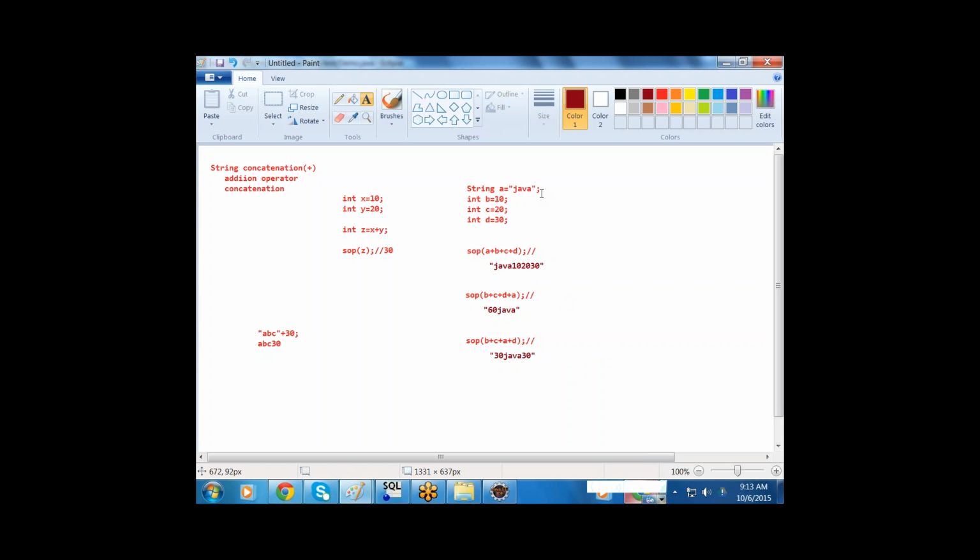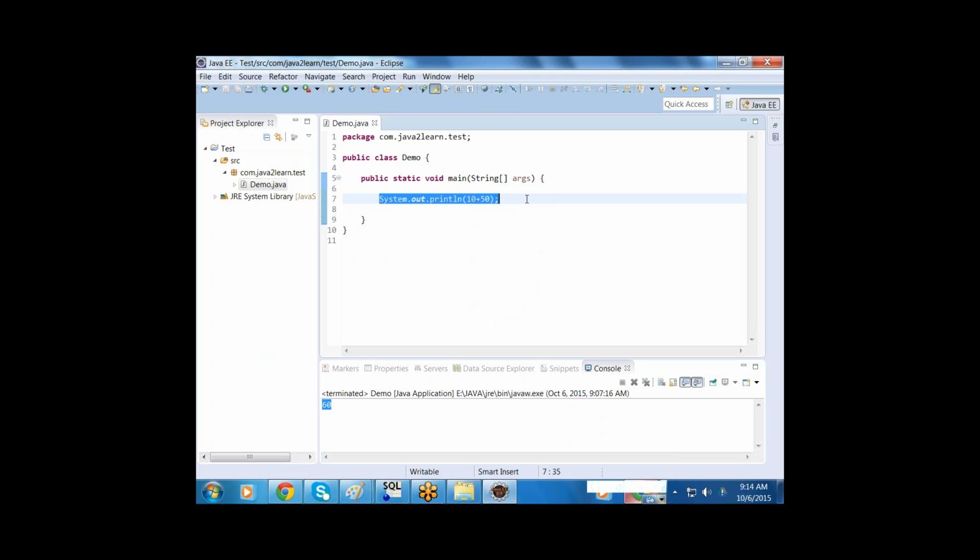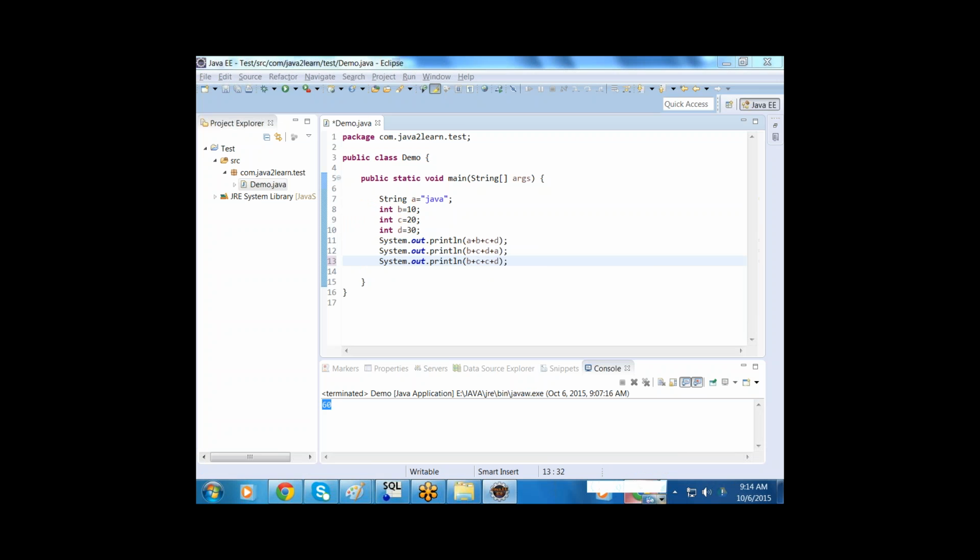Okay, now the same example I will take in Eclipse here. String a equals Java, int b equals 10, int c equals 20 and int d equals 30 here. So System.out.println a plus b plus c plus d. Next one is a plus b plus c. Next one is a plus d. Next one is b plus c plus a, and b plus a, and c plus d here. So these are things to remember here.